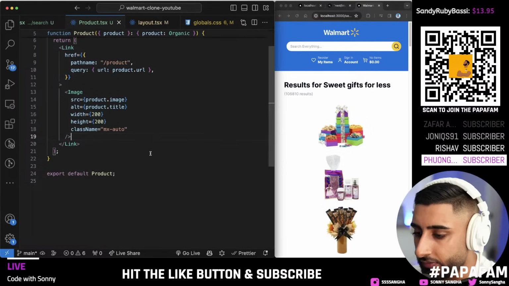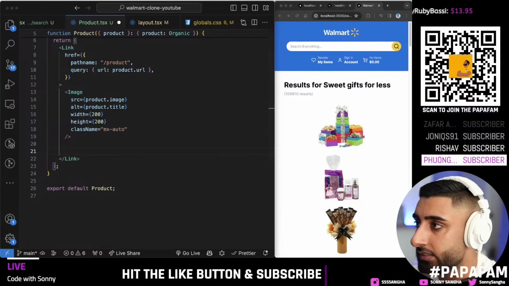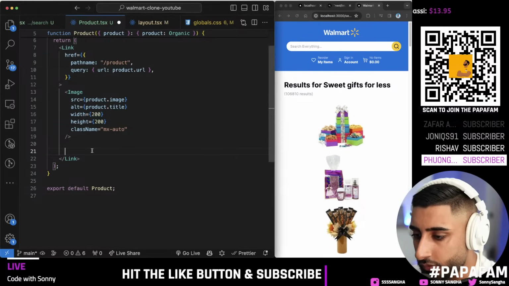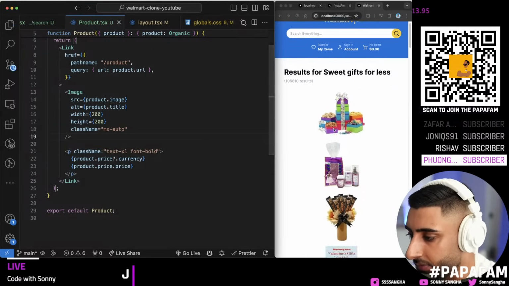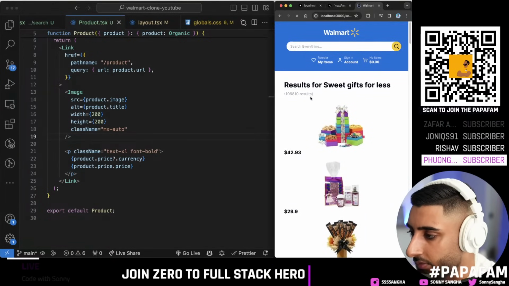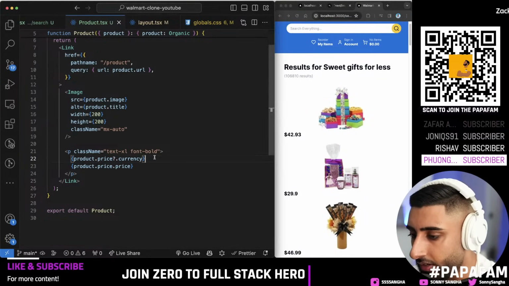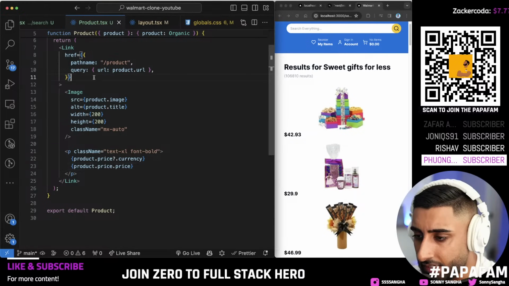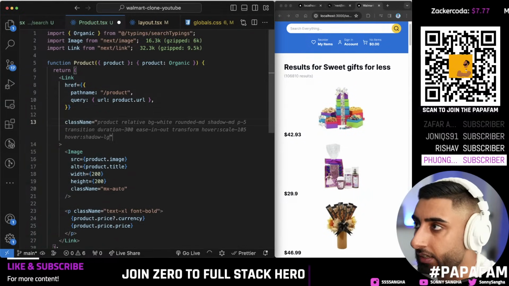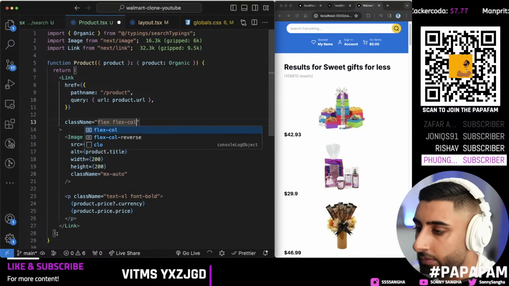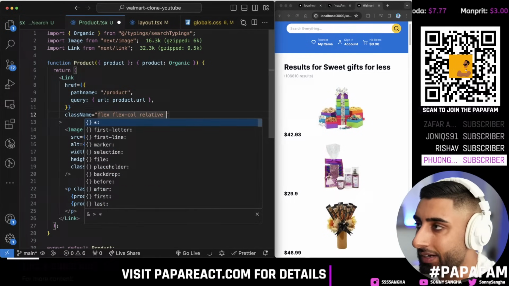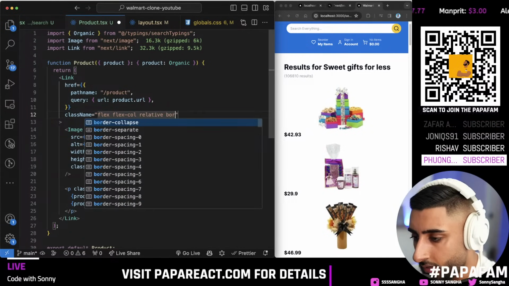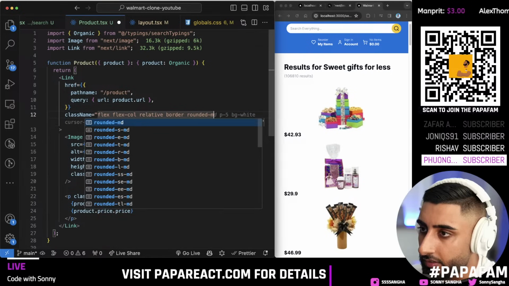There we go, the sweet gifts for less. You can see we can start seeing some sweets. I've got the P tag for the actual product itself, so that will be able to pop in just a second as well. So refresh, look at that, we got the product itself, the currency, the price. And then firstly, I want to start styling it, so it's not kind of crazily flying in. So I'm doing flex column, relative, if we've got anything absolute inside, border. I'm going to say round the corners off, so rounded, MD.